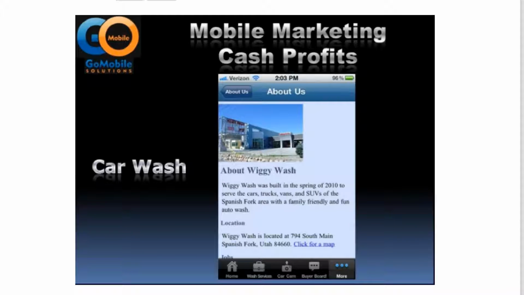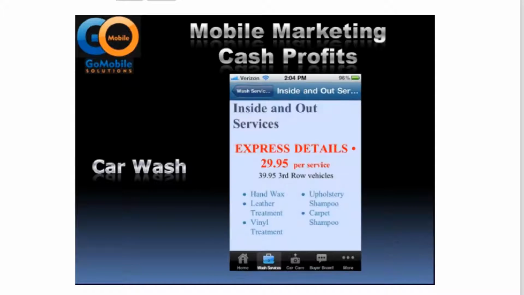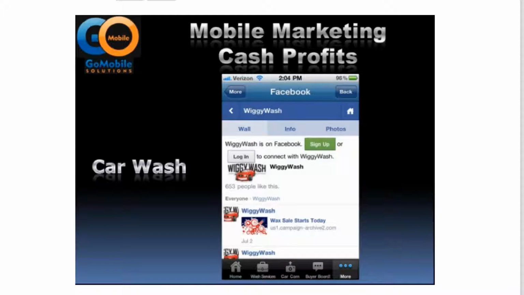In fact, this app right here, the Wiggy Wash car wash, you see it right there, the About Us tab, their wash services, exterior wash services, inside and out services, express detailing. Here's one of their services, the express detail for $29.95, and they're detailing out the different services that they have. This car wash, in fact, you can even link into your social media with Facebook, Twitter, and whatnot.